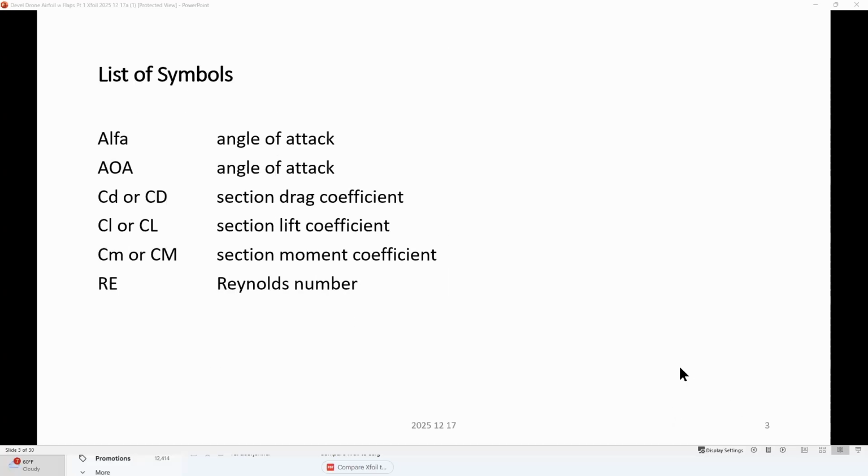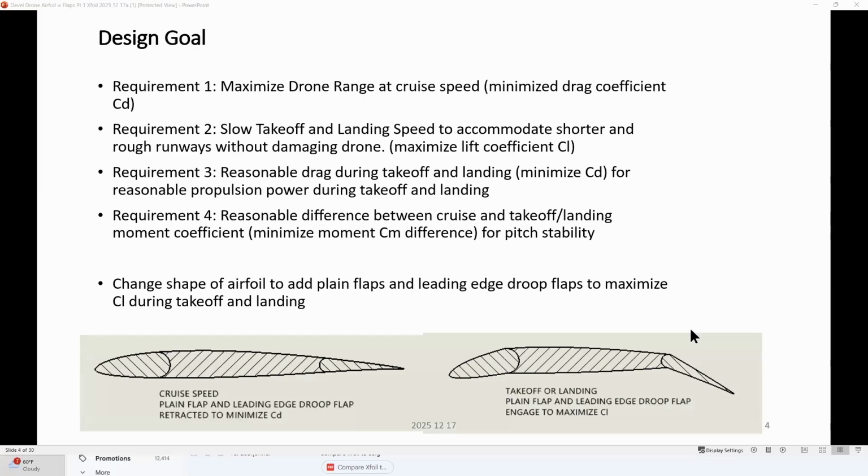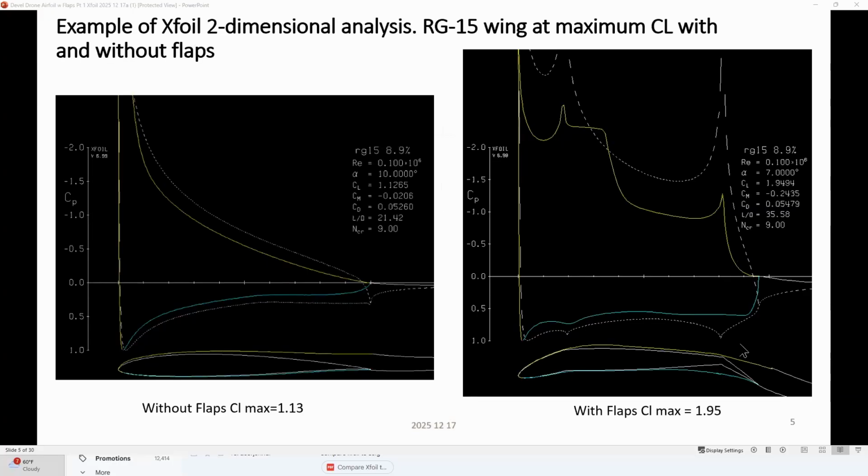Here are some definitions. The design goals: the first goal is to maximize the range by using a low drag coefficient wing. The low drag minimizes power consumption, thus improving the range. The other goal is to reduce the takeoff and landing speeds with a high lift coefficient. We accomplish this by selecting a low drag coefficient wing and changing the shape of it. So here's the initial wing, and here's changing the shape of it by using a leading edge flap and a trailing edge flap. And here are some examples of analysis done.